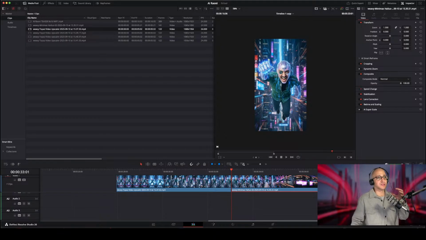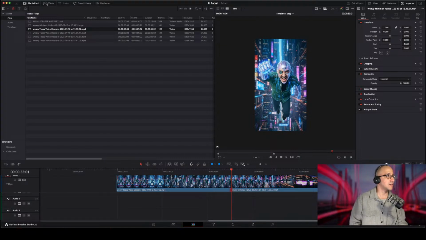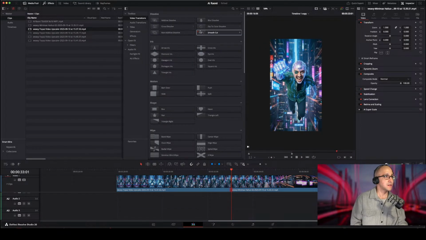So one way I like to fix this, and here's when it comes your experience as a designer, as a motion graphics professional, as an editor, or as a creative, is mixing these tools with traditional tools to make something even more production ready. So what I did here, I like to use this incredible transition inside DaVinci, which is the smooth cut, which kind of blends perfectly the last and the first frame.